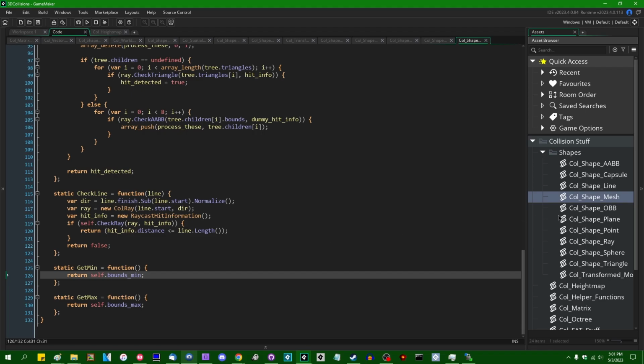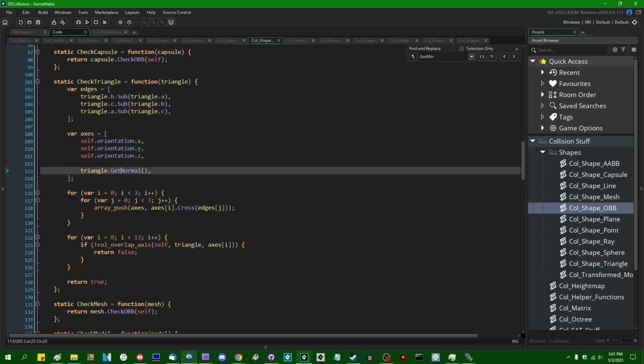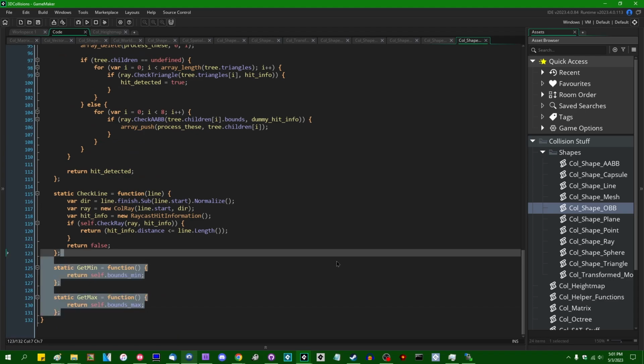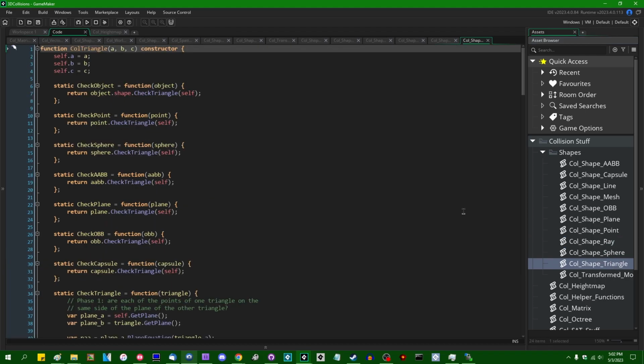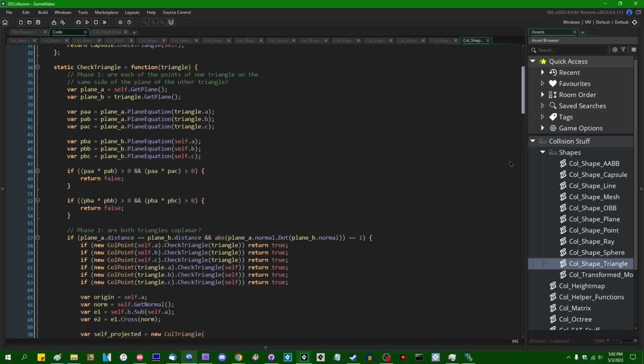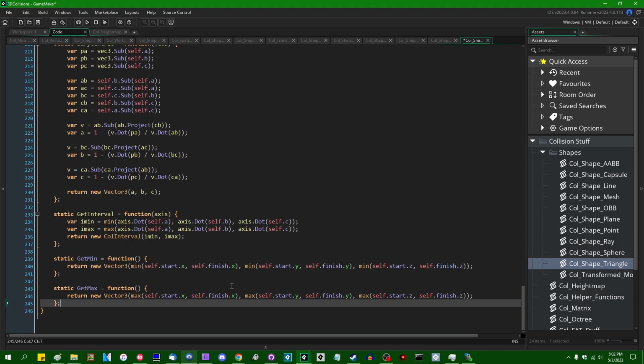All right. Let's see. OBBs are going to be a little bit more involved, I think. That's going to involve a little bit of vector math. Planes we dealt with, points we dealt with, rays we dealt with, spheres we dealt with, triangles. Triangles are a lot like lines. So I think I'm actually going to copy and paste the line min and max and apply that to triangles, because triangles, instead of a start and a finish, are just going to be an A, B, and C.